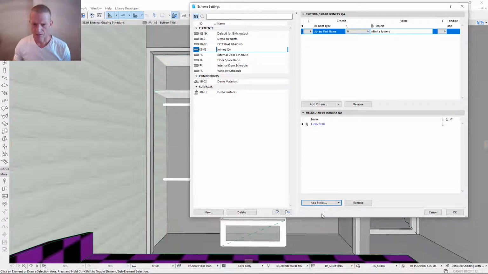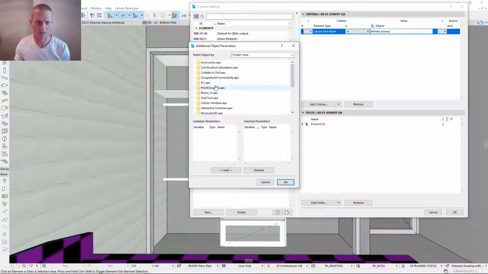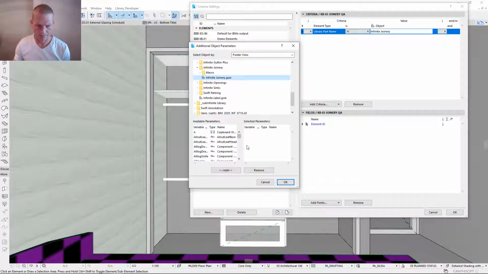Now we want to add library part parameters. So this is the important part here, adding in the library part parameters. We'll go find that library part, Infinite by CAD Swift, and Infinite Joinery. So that's what we probably need to write, infiniteJoinery.gsm up there. I'll make sure of that. All right, Infinite Joinery.